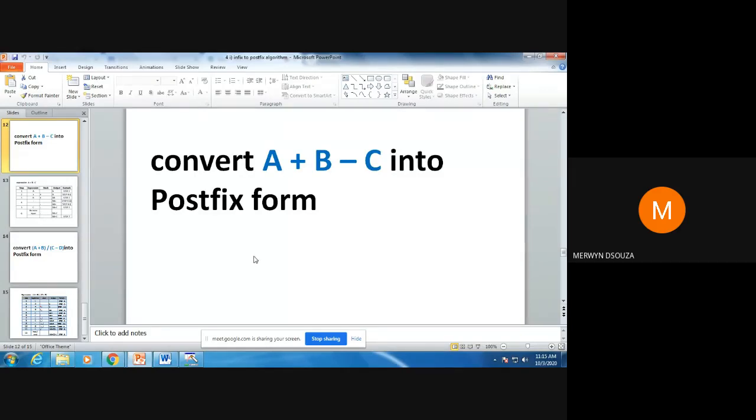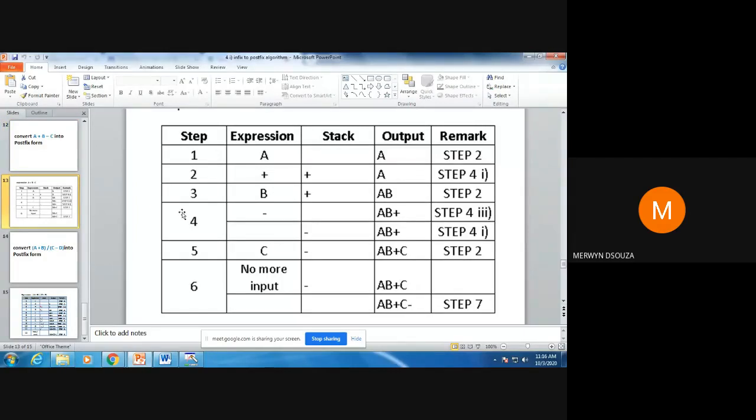So write down this question in your notebooks. Convert a plus b minus c infix expression into postfix expression using stacks. Once you have written it, draw this table in your notebooks. Just draw the first row. You're going to have 5 columns, and the names of the columns are as you can see in this slide. Just write down the names of the columns. Don't write anything else. I'll show you step by step how it is to be done.